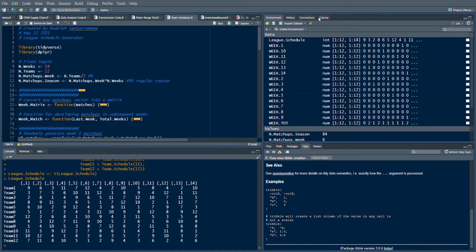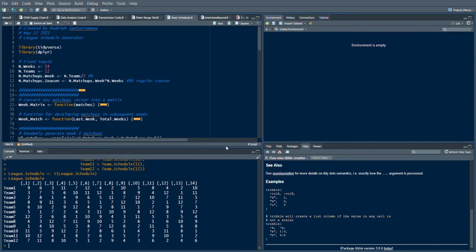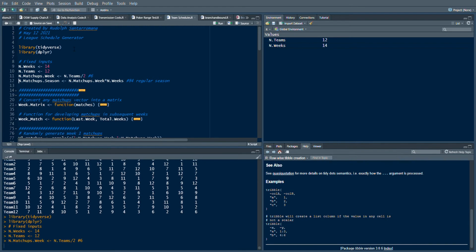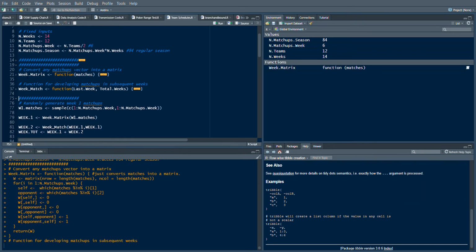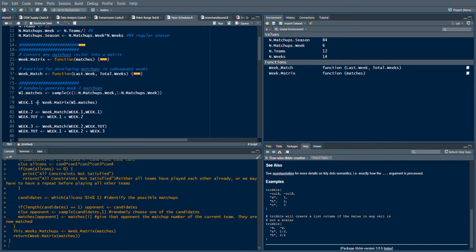Alright, so here we go. Here is the schedule generator that I developed. I'll go through this pretty quickly. But basically, for the first week, it's pretty straightforward.